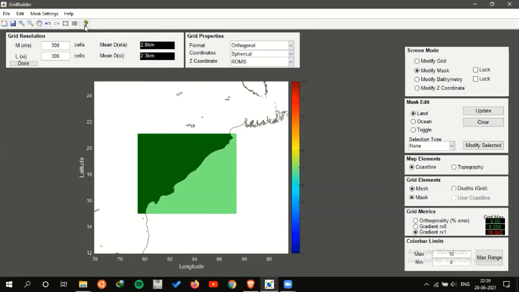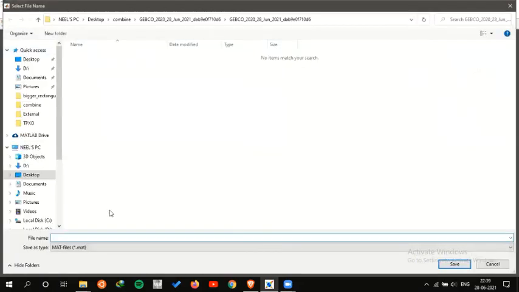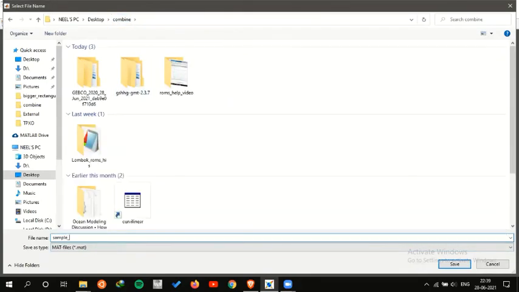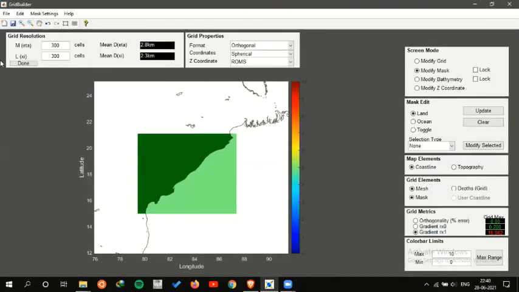Now help is provided over here, which you can use very easily. Reference guide is also present here. Masking, different types of masking can be used. So this is pretty much it. Now our grid is almost ready. What you will do is first you need to save the grid in a .mat format. So I'll just go to my file and say sample grid and just save it in a .mat format.